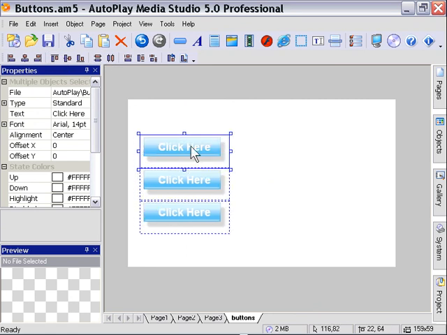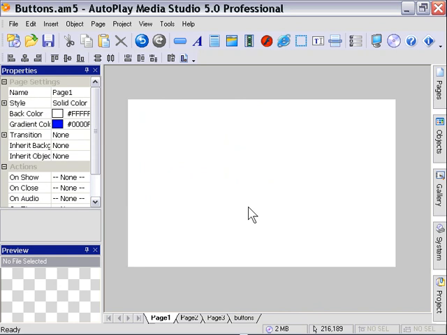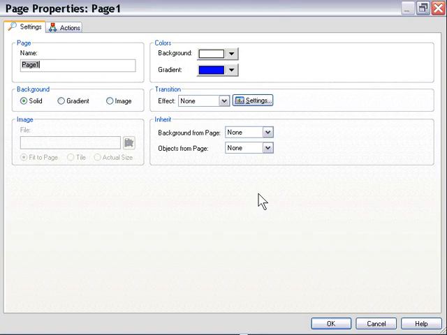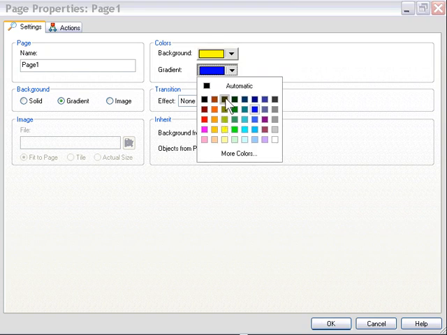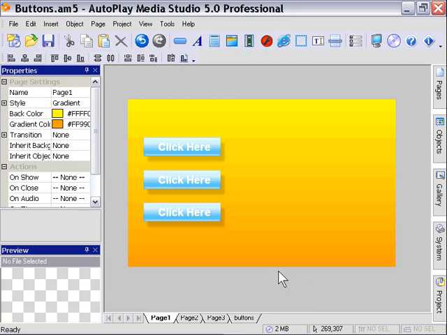I'm just going to set them down here on the left hand side of my project, and then I'm going to go ahead onto page 1 of my project, double click the page, and then I'm going to choose Gradient from the background options and set up some colors here. I'll set up a yellow and an orange to create a nice little gradient, and then from the Inherit area here, I'm going to choose Objects from Page Buttons, and that's going to bring my buttons onto this page. As you can see, my page is ready to go.